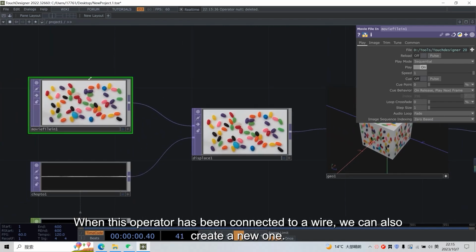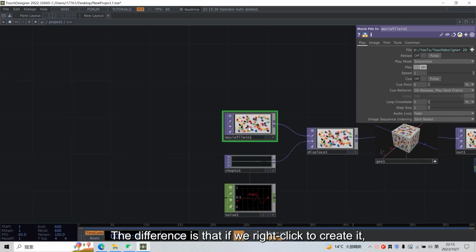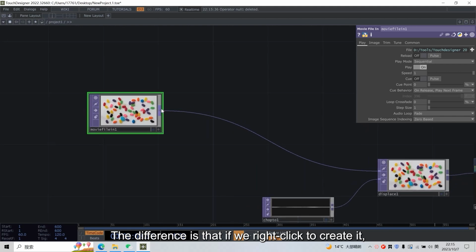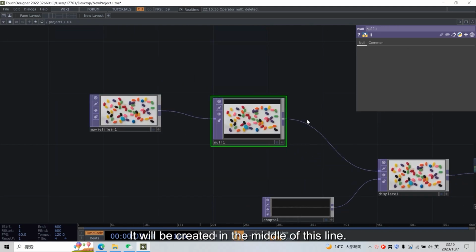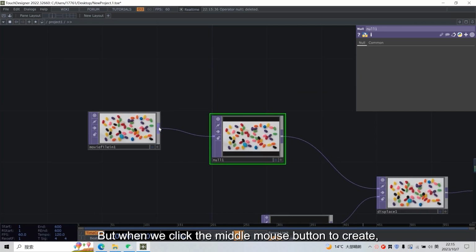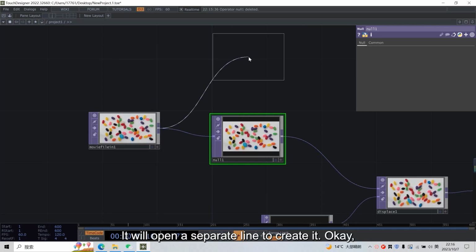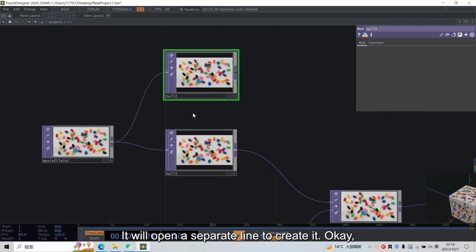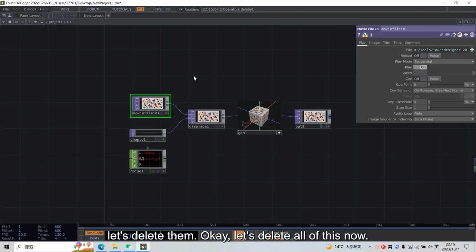When this operator has been connected to a wire, we can also create a new one. The difference is that if we right-click to create it, it will be created in the middle of this line. But when we click the middle mouse button to create, it will open a separate line to create it. Okay. Let's delete them. Let's delete all of this now.